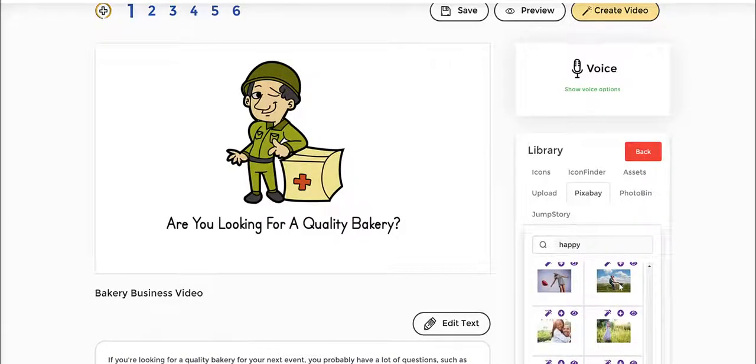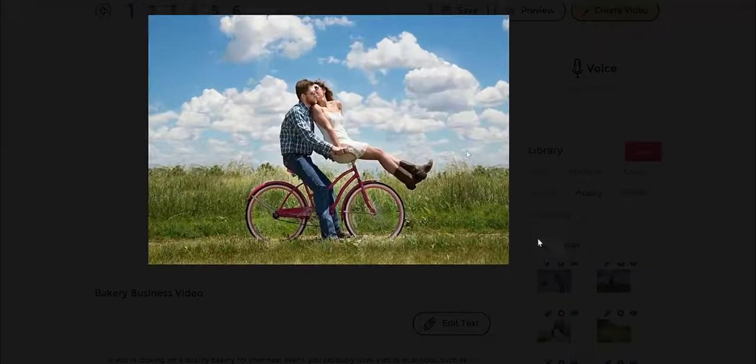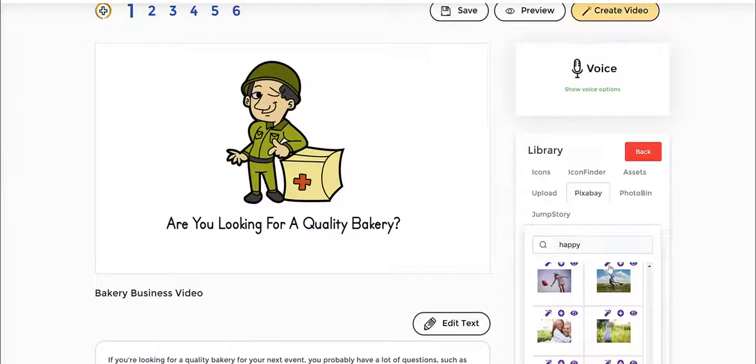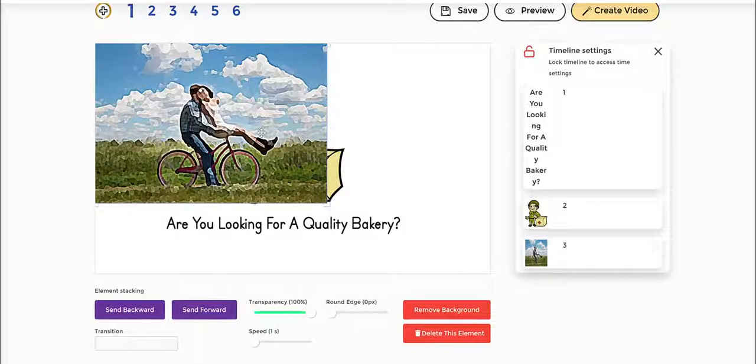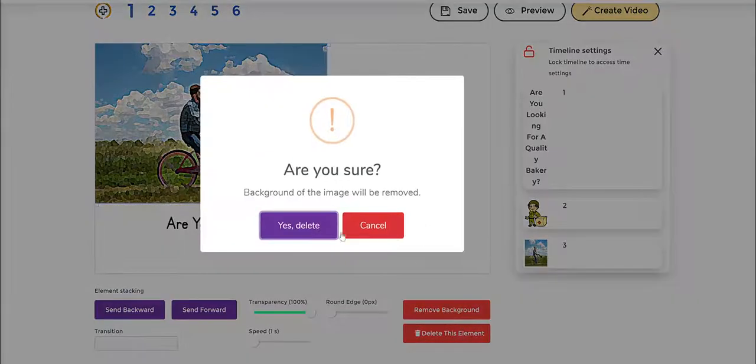And I could find somebody else. So let's say I find this couple right here. It looks really nice. What I can do is click on this little magic wand icon, and it automatically converts it into a nice little sketch painting kind of style. So I click use, and now I can go a step further and remove this background as well.